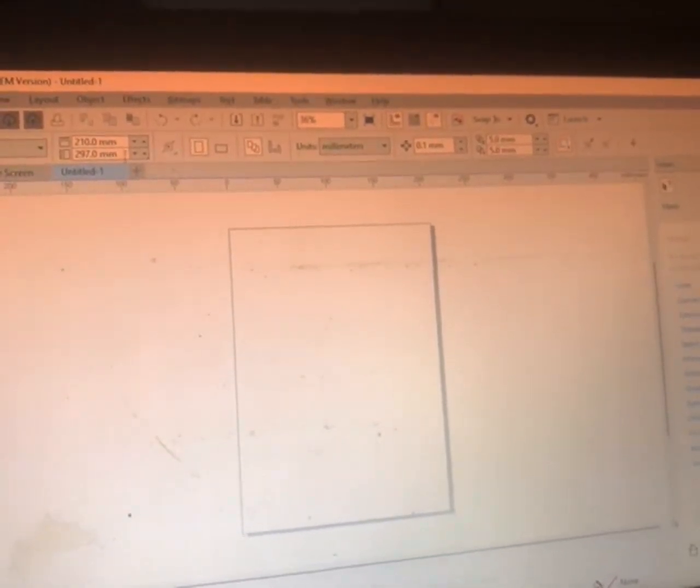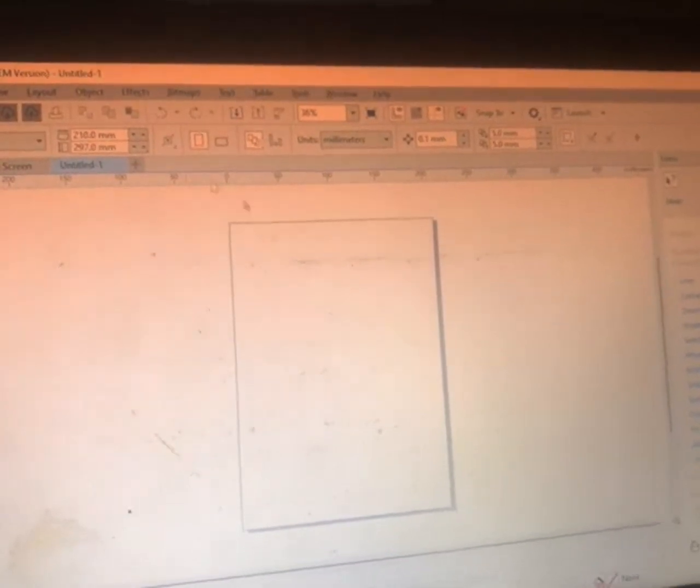So we have the whole interface that we are going to work with. We have the toolbar. This is where the tools are, where everything you want to use to design is. This is where literally everything is. And the pick tool, this is it here. It is this little arrow.